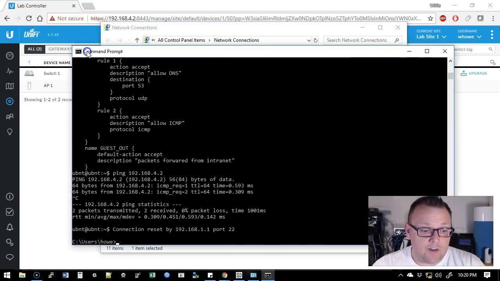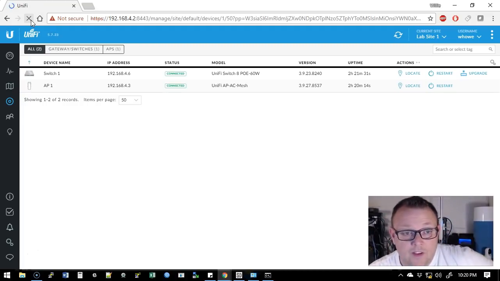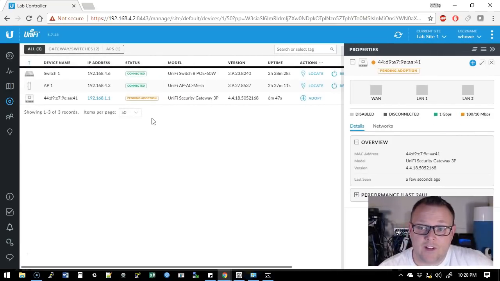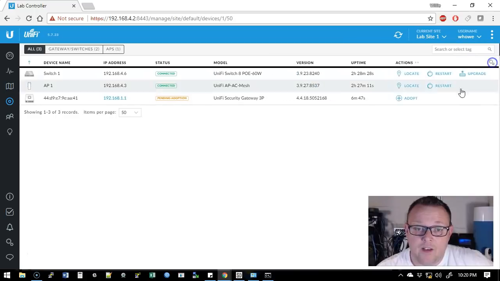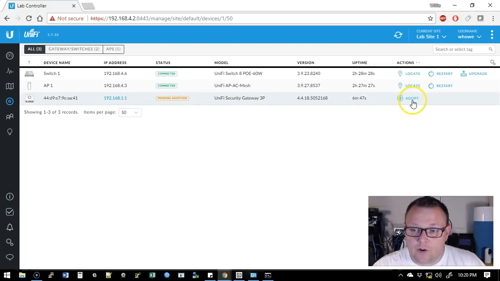And the first thing that we're going to do is refresh our cloud key because we were still logged into the controller. So when we refresh this and look at the devices, you can see, look at that. There's a USG in there pending adoption. And that's because this controller is on the same network and it's discoverable on the same network. So we're going to go ahead and click adopt.